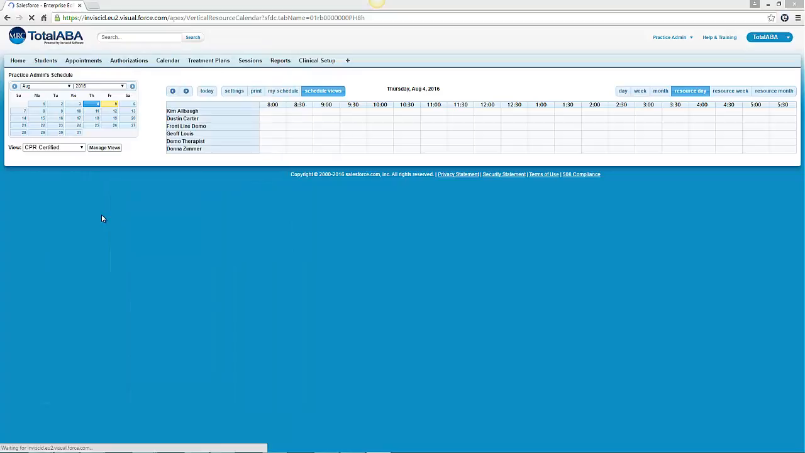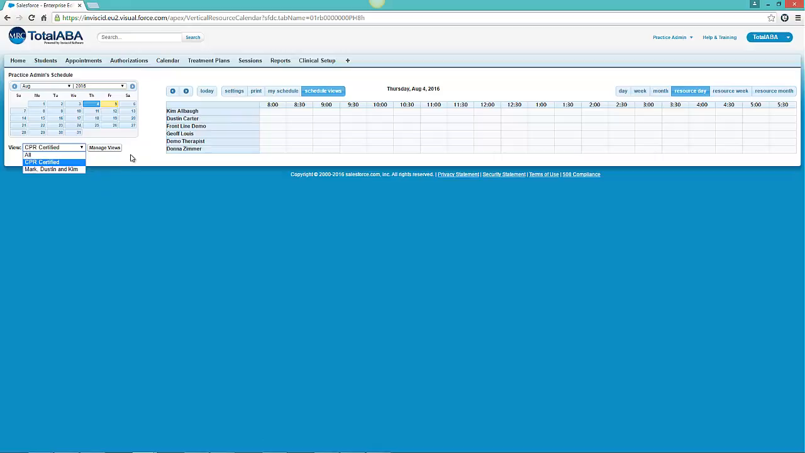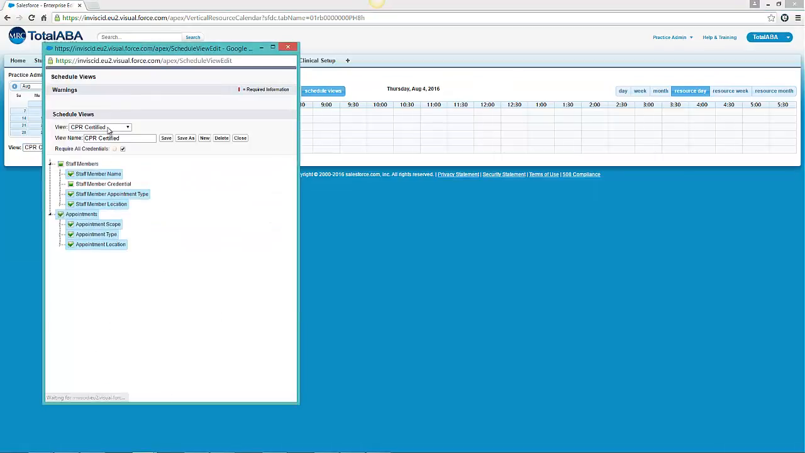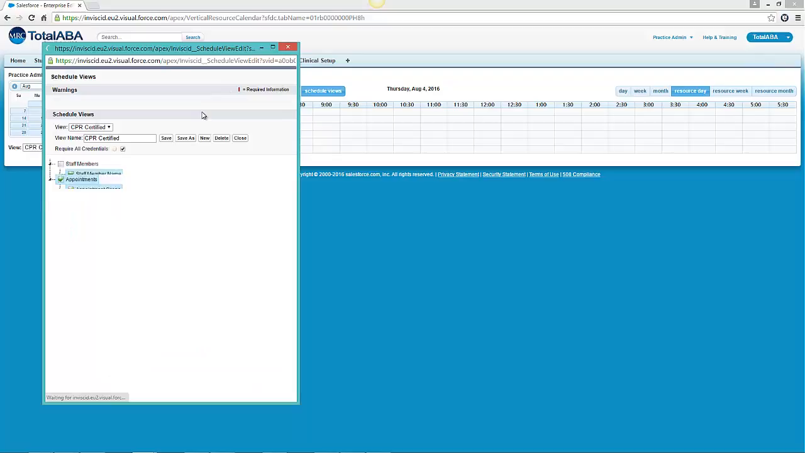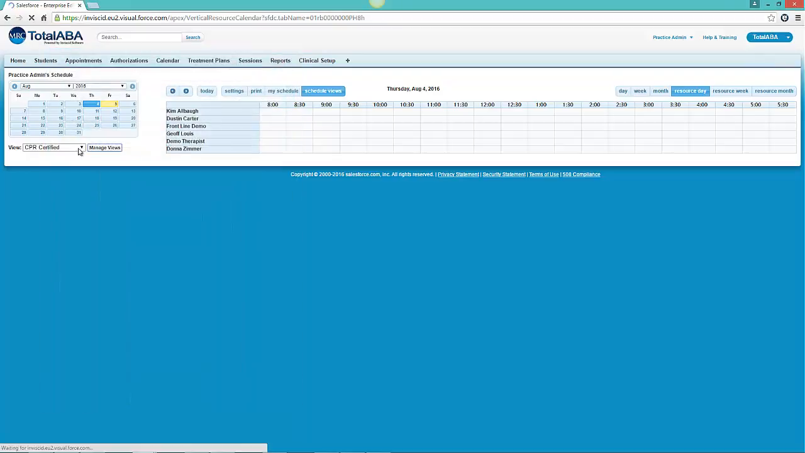For the last topic, if you want to get rid of a view that's within your system, simply hit the Manage Views button, select the view you wish to delete, and press the Delete button. As you can see, the view has been removed.